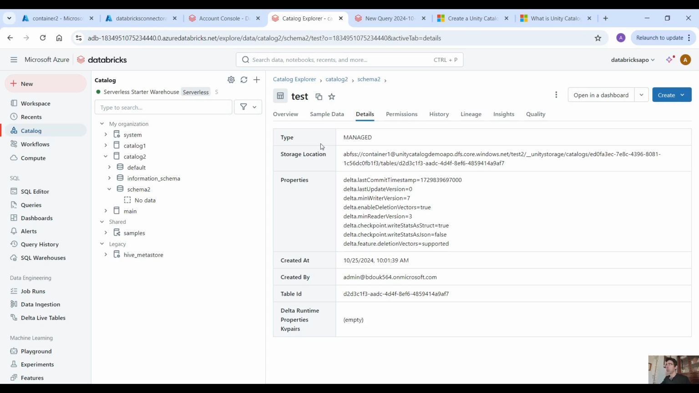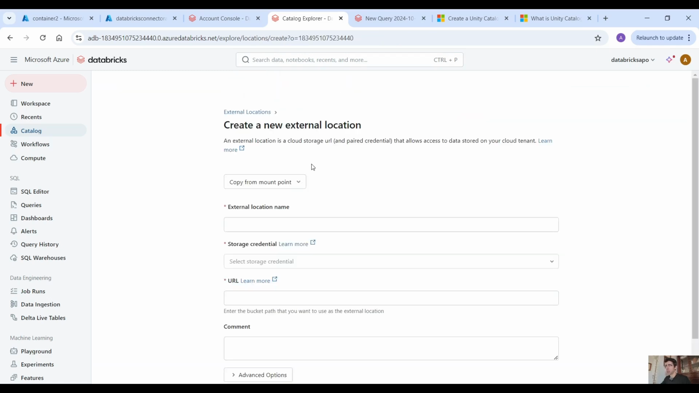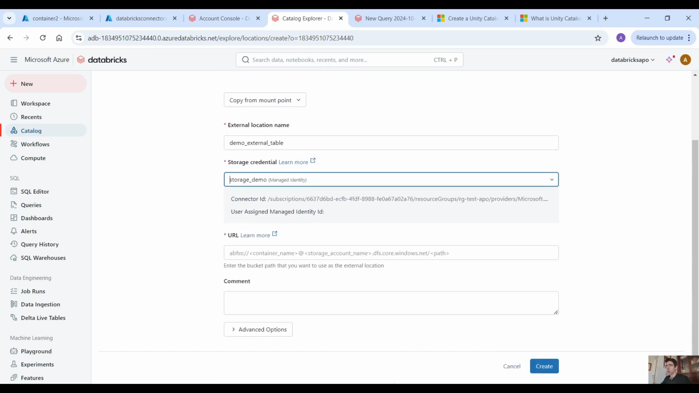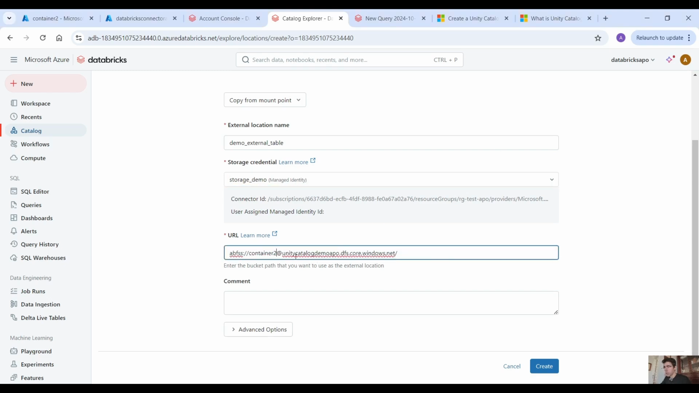So let's go back to our Databricks workspace, click on here, create an external location, right? And demo external table, and then select your storage credentials, that's fine, and then provide the path. Here provide this path that points to the second container, right? Not the first container, the second container. So let's create that.